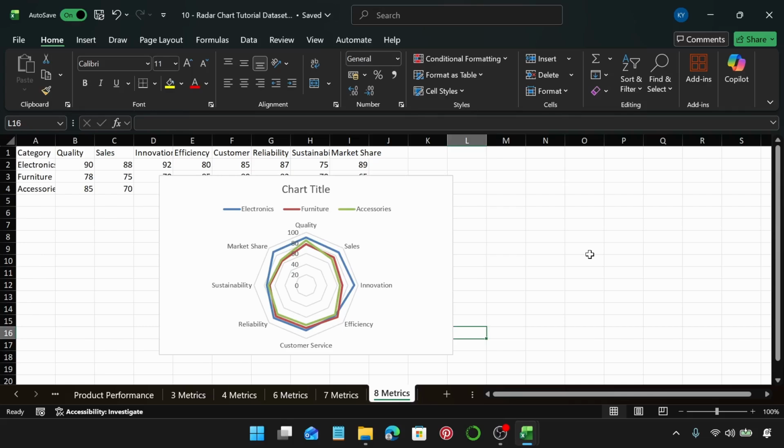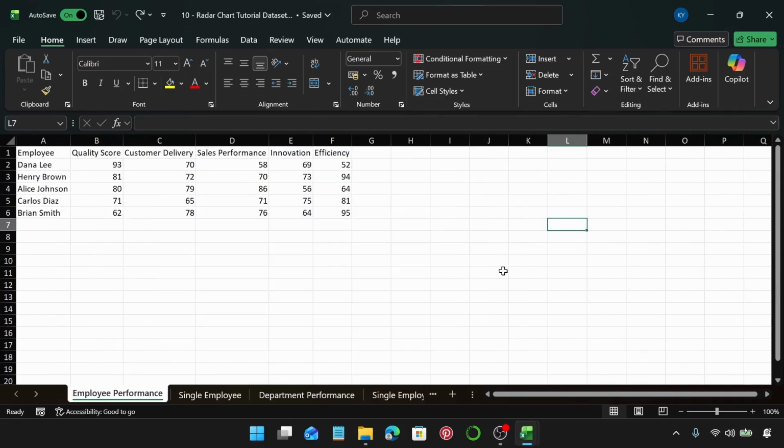Alright, let's get started. So I already have my dataset open. You can go ahead and download these datasets from the description box below. I already have it divided into sheets, so anytime you want to create a specific one, you can just navigate to the sheets we're going to use. So for the first one, we're going to look at this employee performance.